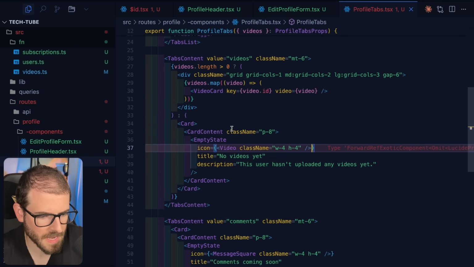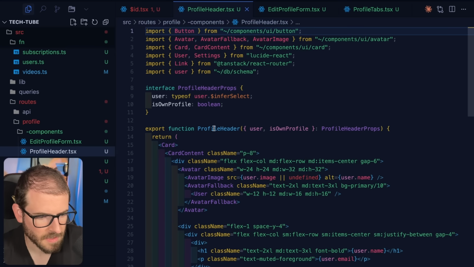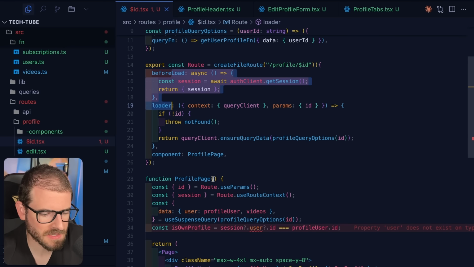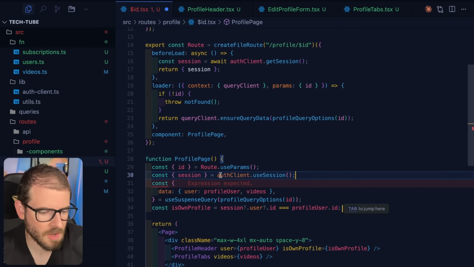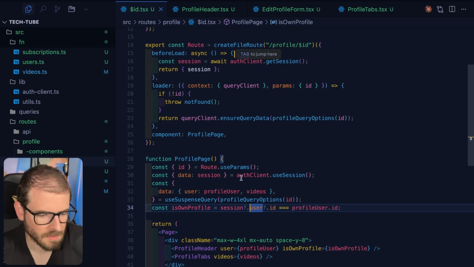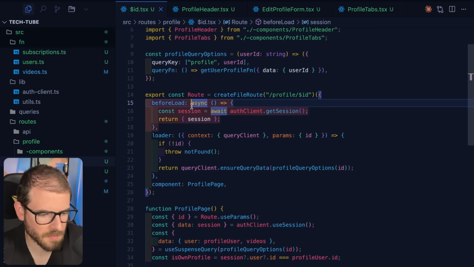Okay, these are supposed to be icons, so it kind of messed up on that. That's fine. We can go through here. This one's trying to get the actual session here and send it back. I think instead we could do auth client use session, and then I think this will give us the user already. Yeah, this is probably a better approach, and then we don't need this before load at all.